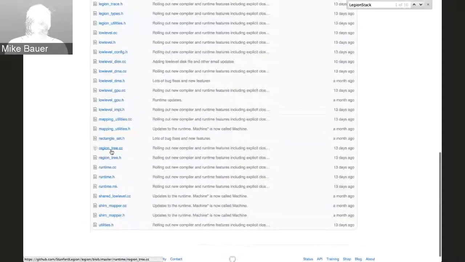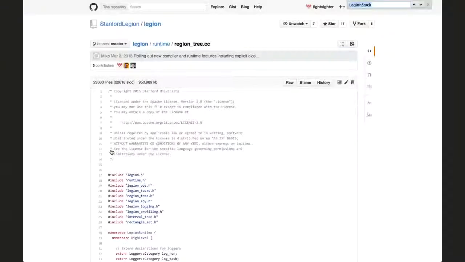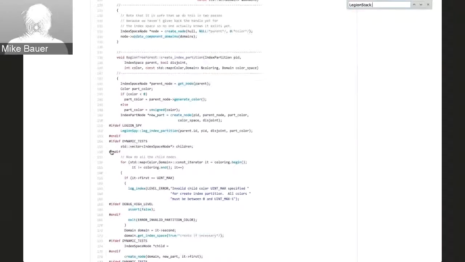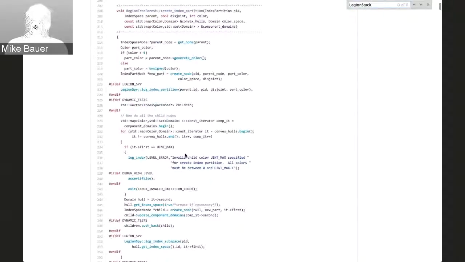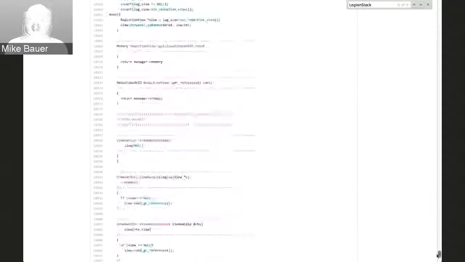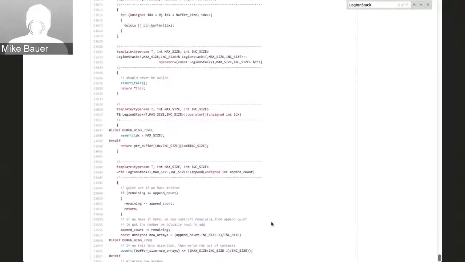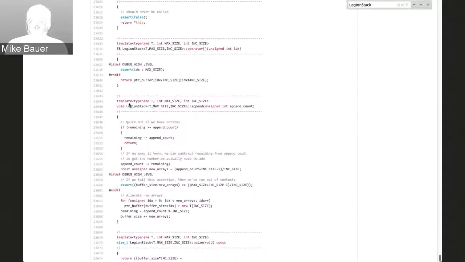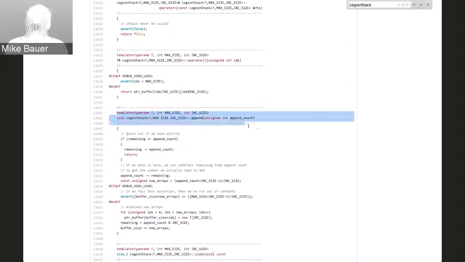Okay, so I jump into regiontree.cc. If I search for Legion stack, actually these are templated, so am I in the right place? I am. I know that this code is all the way at the bottom, so we can just jump down here. Yeah, here we go. Okay, so the place to look at first is this append operation. If we have existing entries inside of our operation, we can just immediately add to our existing allocations.